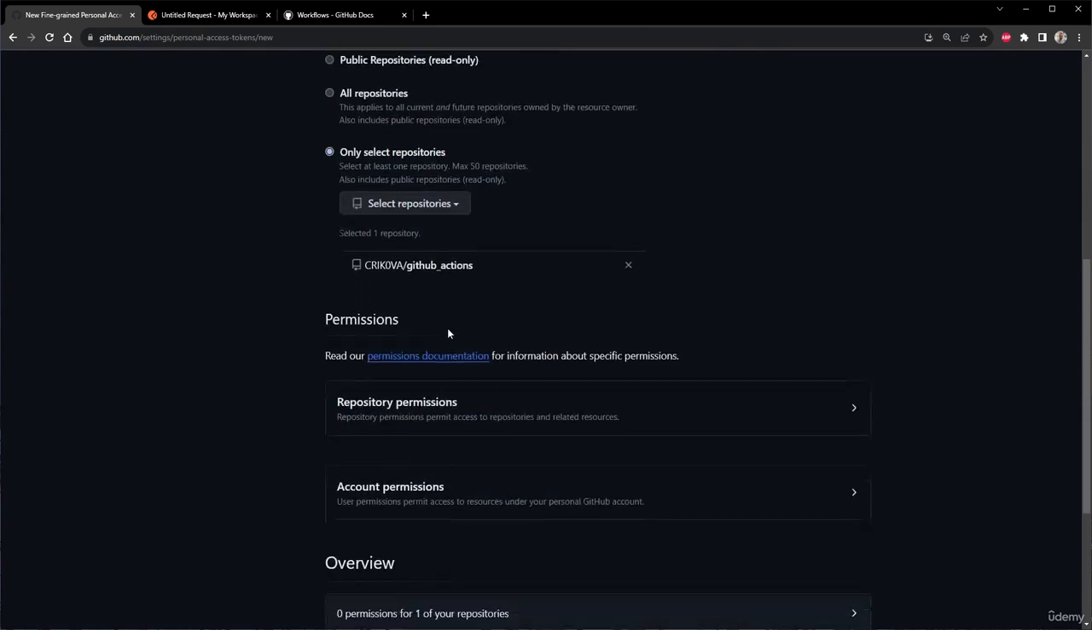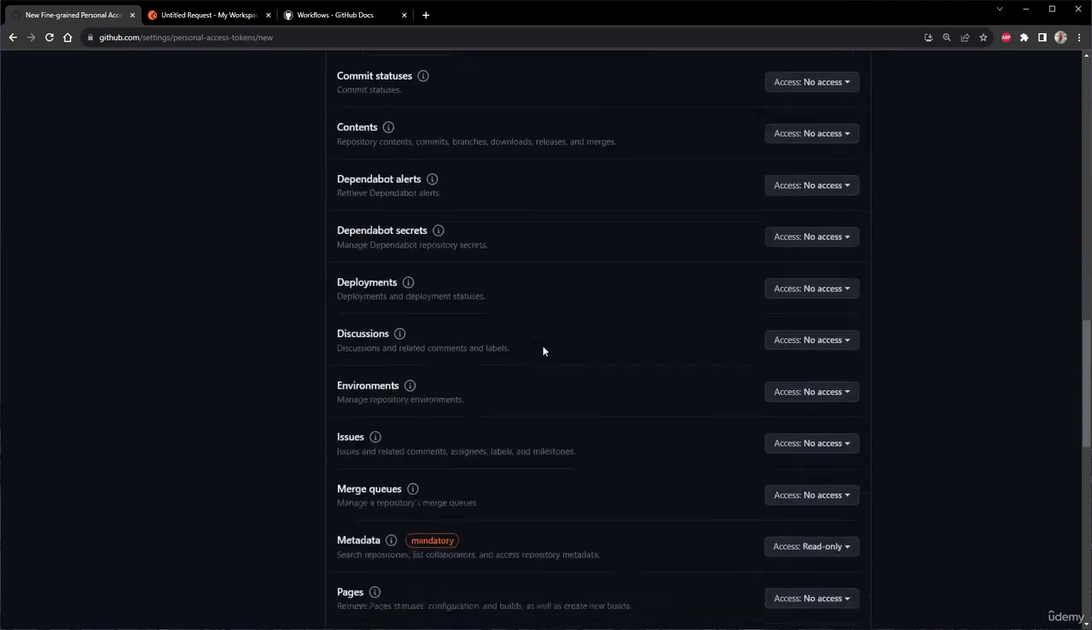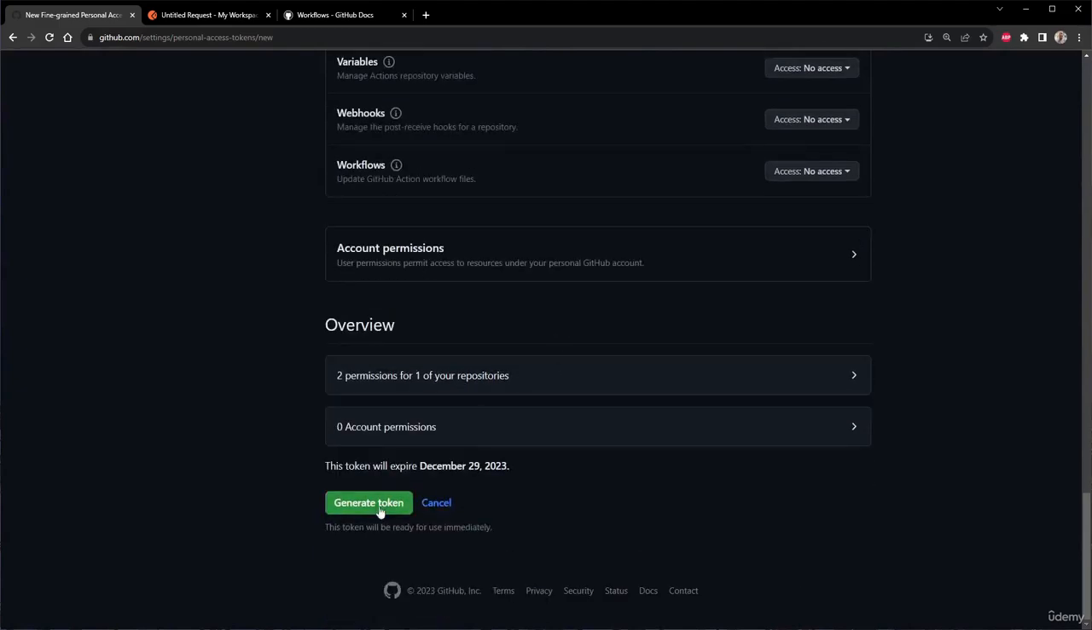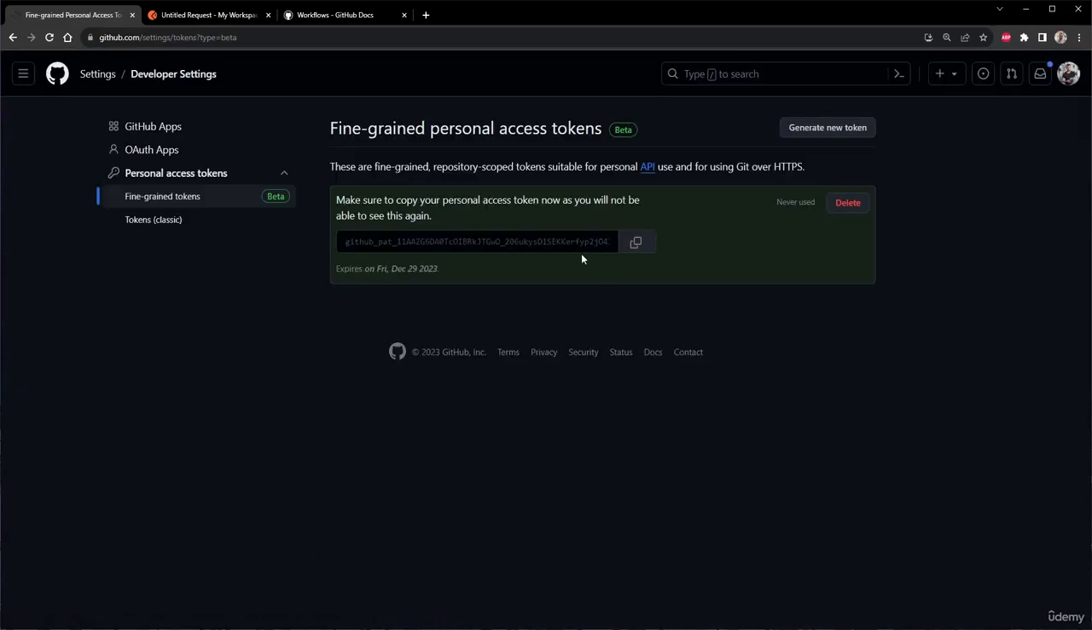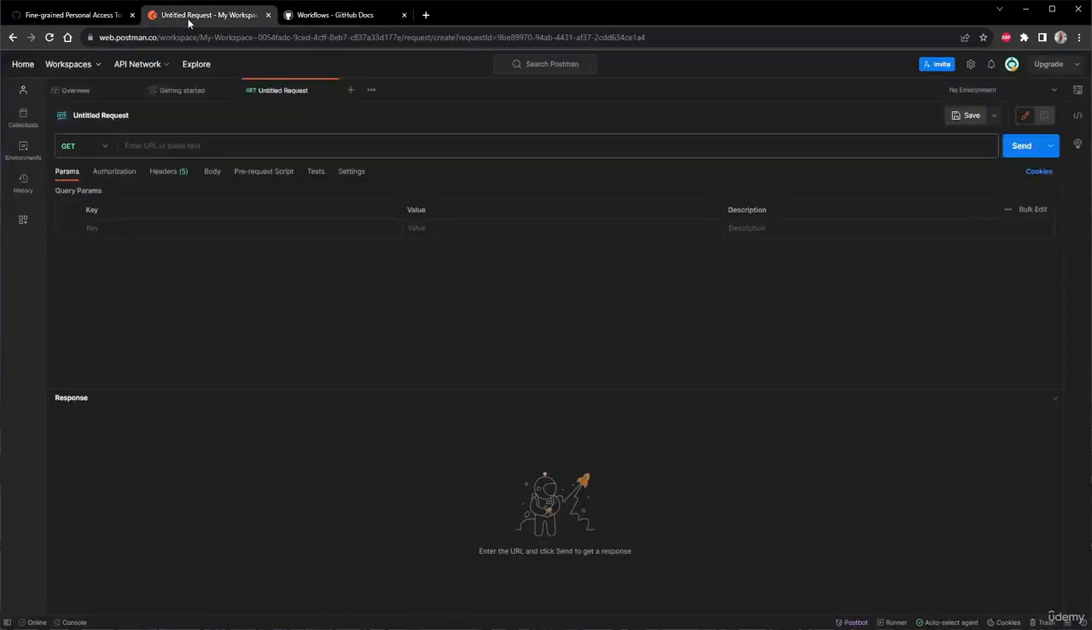Here is my repository. Permission. Let's specify the permission actions read and write. And so basically we generate this token. We carefully copy this token and thoroughly check the authorization documentation to ensure everything is correct.